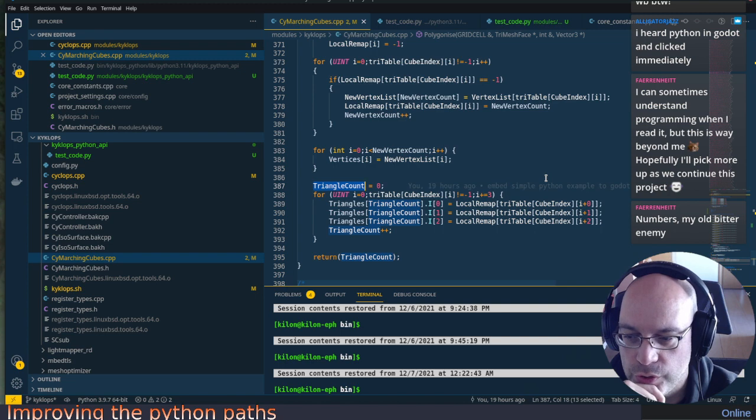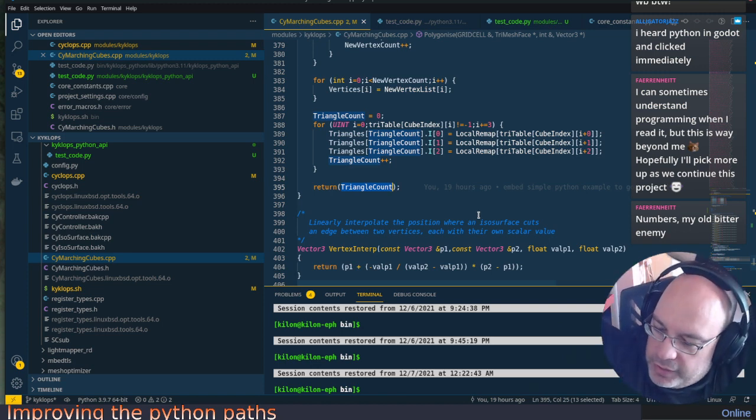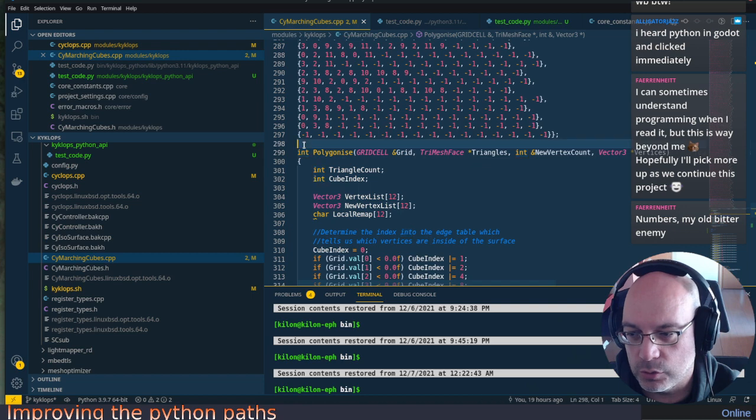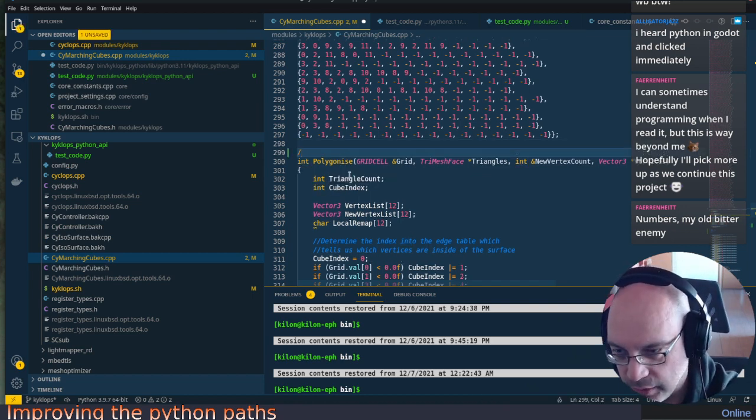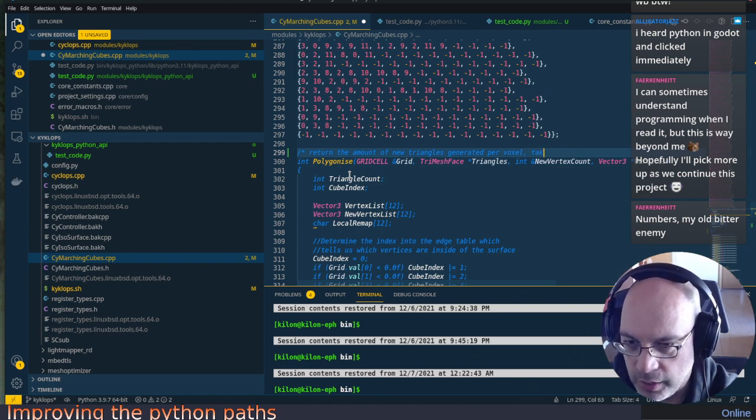And it goes back here, says triangle count back to 0, and triangles. So it goes through 3, and then returns the triangle count. It doesn't return whether they succeed or not, it returns the triangle count. So it basically tells you, yeah, that's even better, how many triangles it has generated. So actually, let's put that here: returned the amount of new triangles generated per voxel. It takes only one voxel as input, so this is per one voxel.